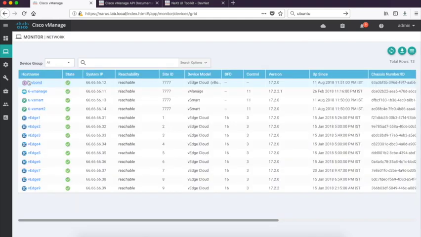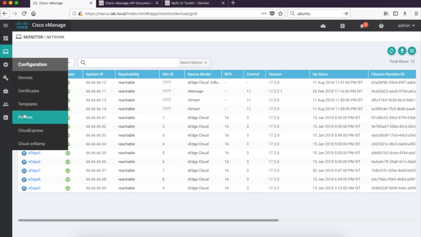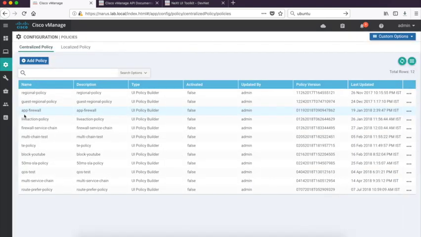I have 9 vEdges, each in a different site, and are connected to dual transports. Let's go to policy. As you can see, I have no policy that has been applied so far. So by default, we will have a full mesh network between the sites.